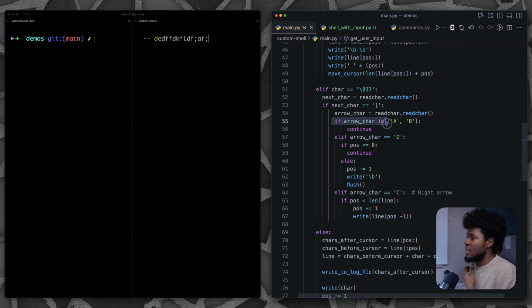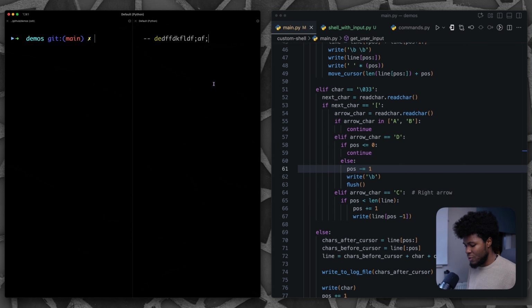You want to handle that, and that's what I'm doing here. This line is basically saying if you're trying to go up or down, don't do anything there. And if you're trying to go left, we do this. If you're trying to go right, we do this. So now if we try that, now I cannot go left. If I type this, I can go left up until this point and I cannot go any further. I can go right up until this point and I cannot go any further, and my backspace still works.